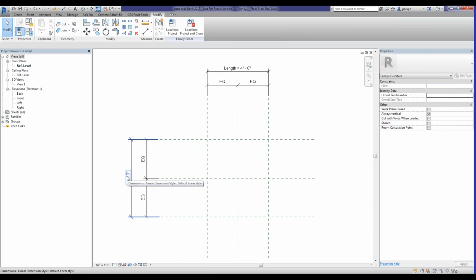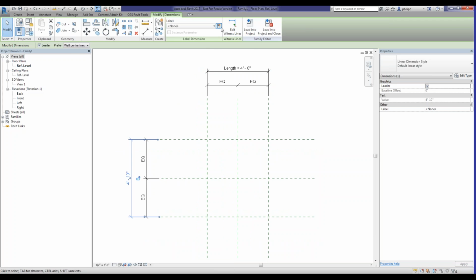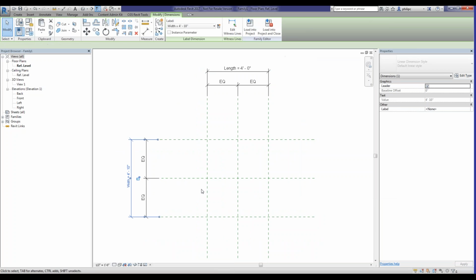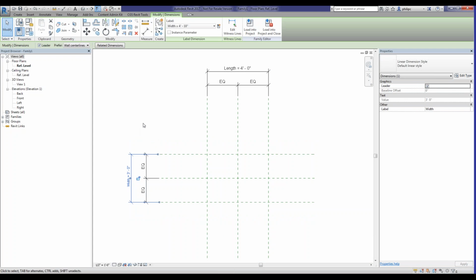So if I come down here, I'm going to do the same thing. Go in and add our Create Parameter, and we'll call this one simply width. Again, type, dimensions, click OK, and I'll change this one here. We'll change that to 3.